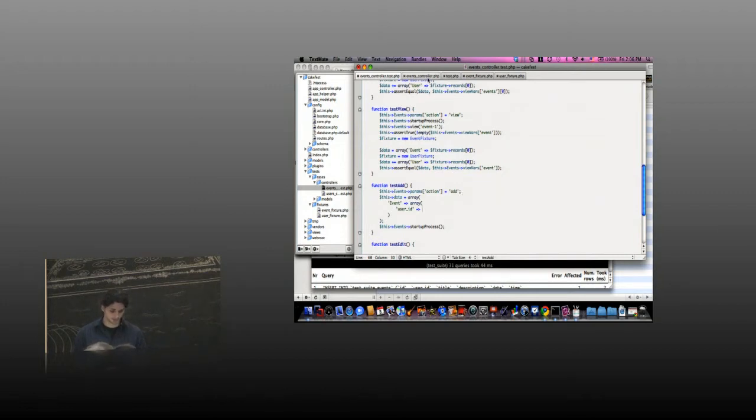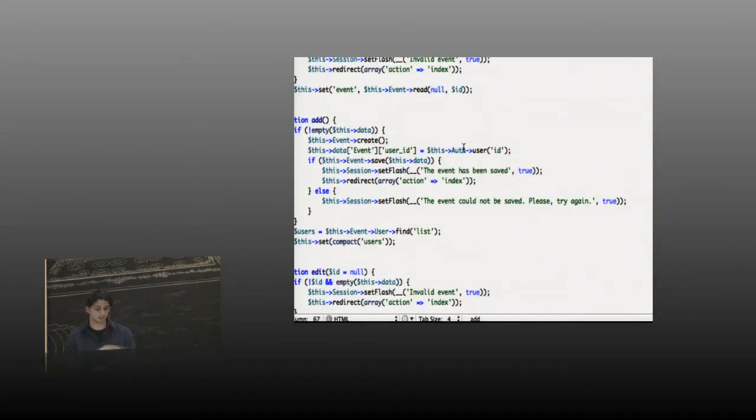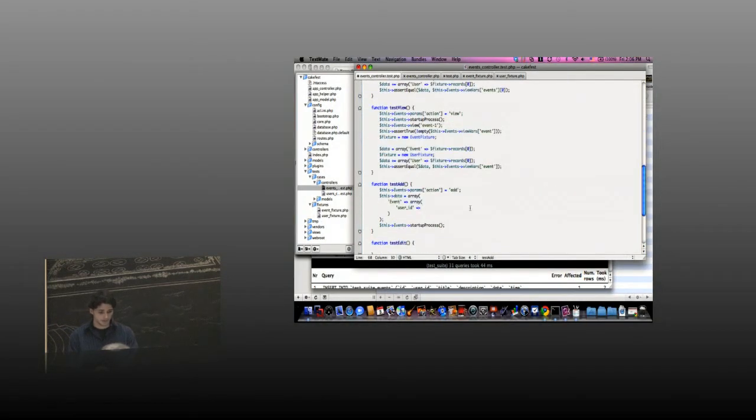sorry, let me take a look at the event action, the add action. Okay, we use this, so we need to mark it. Okay, we use auth, so we need to mark auth. Back to the test. I will mark it in a minute. I'm going to remove this here and just pass the title. And a description. And a date. And time.